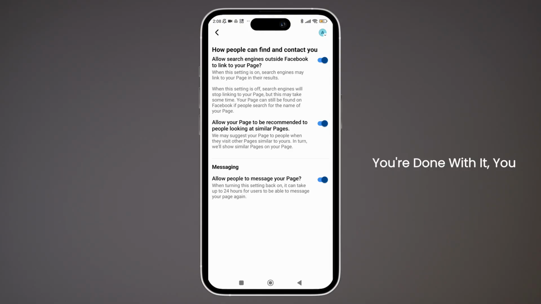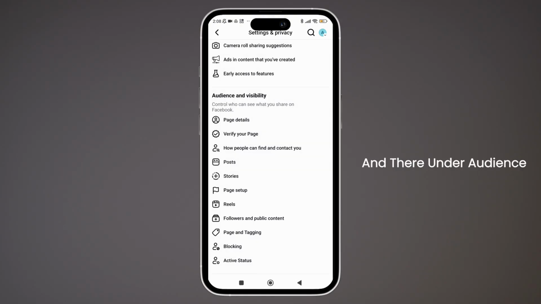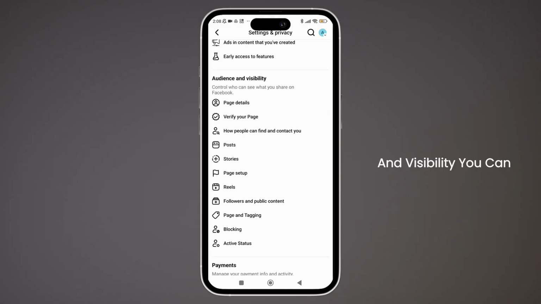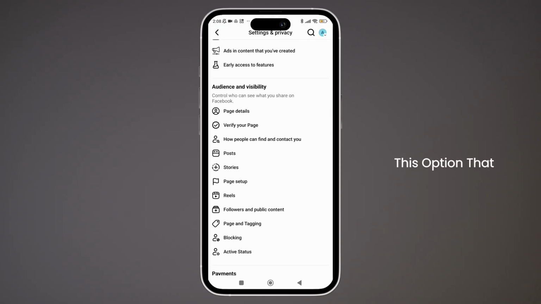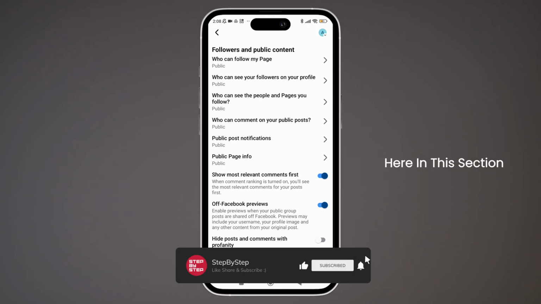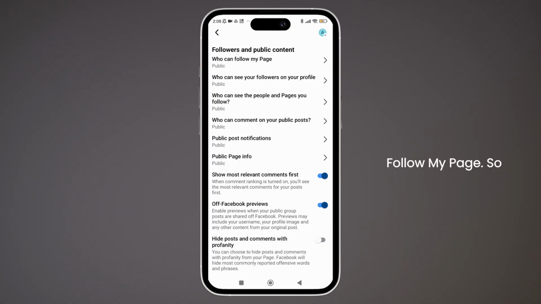Once you're done with it, you can also go back, and there under audience and visibility, you can also tap on this option that says followers and public content. In this section, just tap on the option labeled who can follow my page. So simply tap on it.